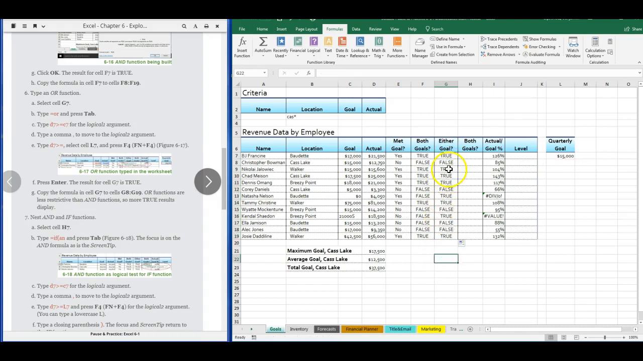So let's see if there's any discrepancies here. True. So this individual here. So it looks to me that there's an error here, which we'll get to later.